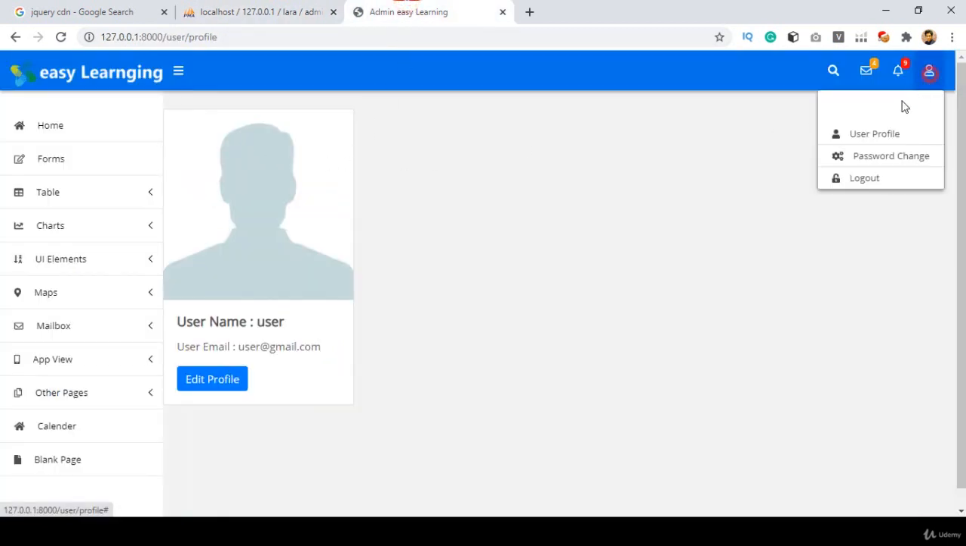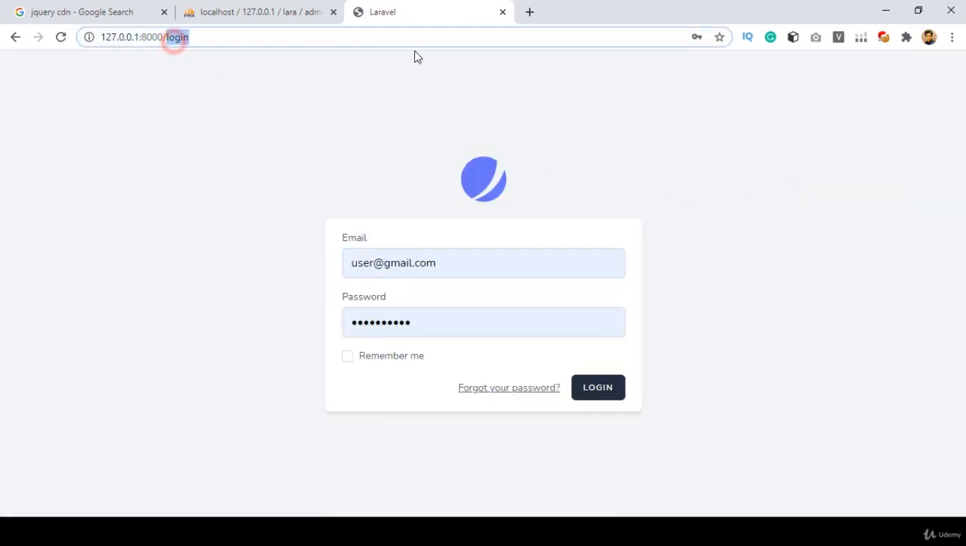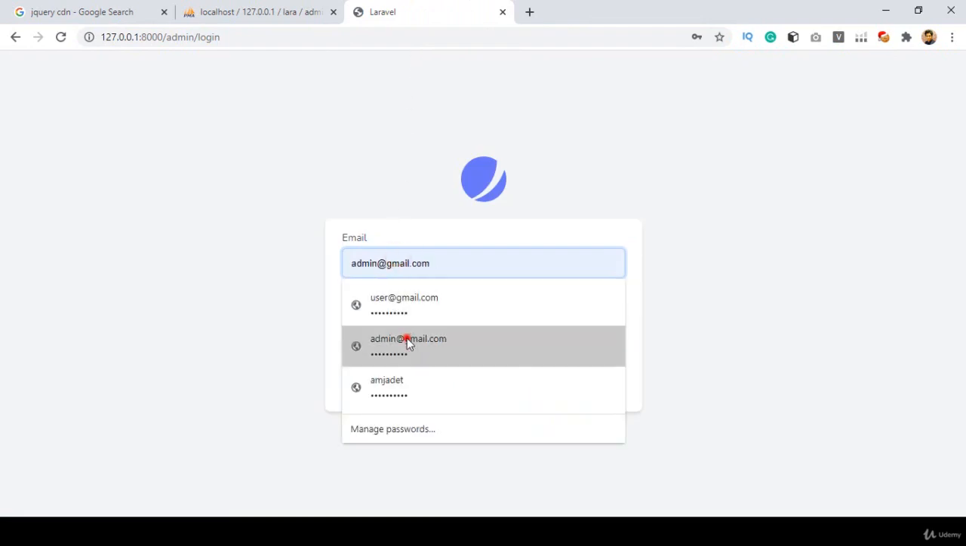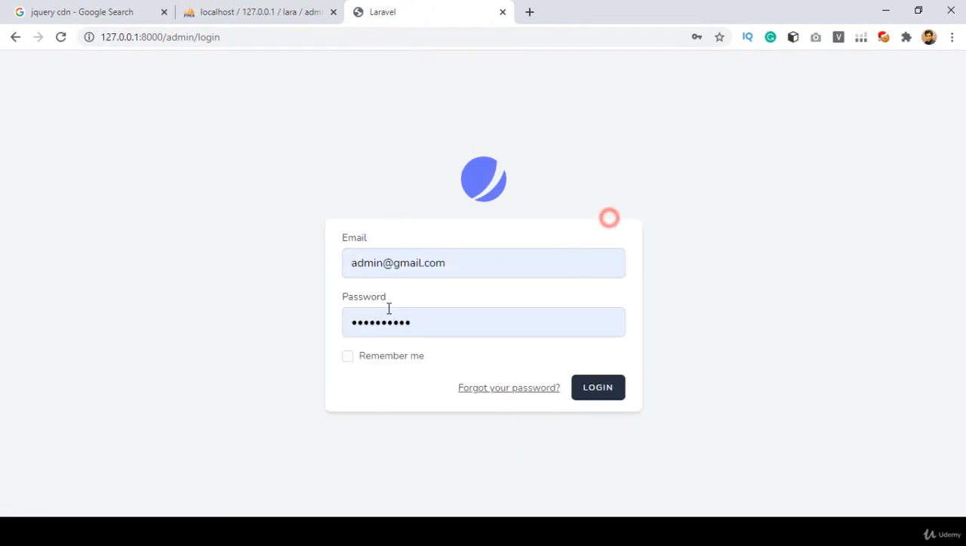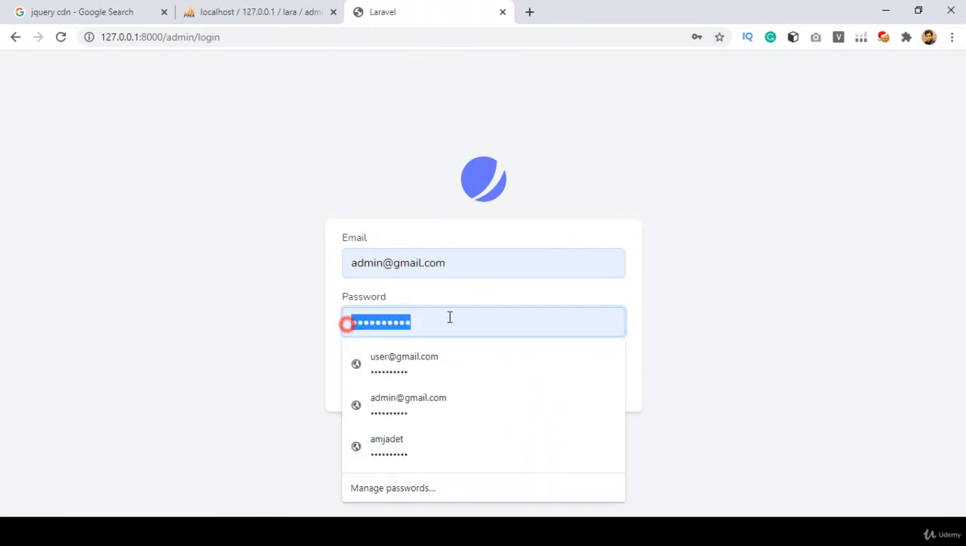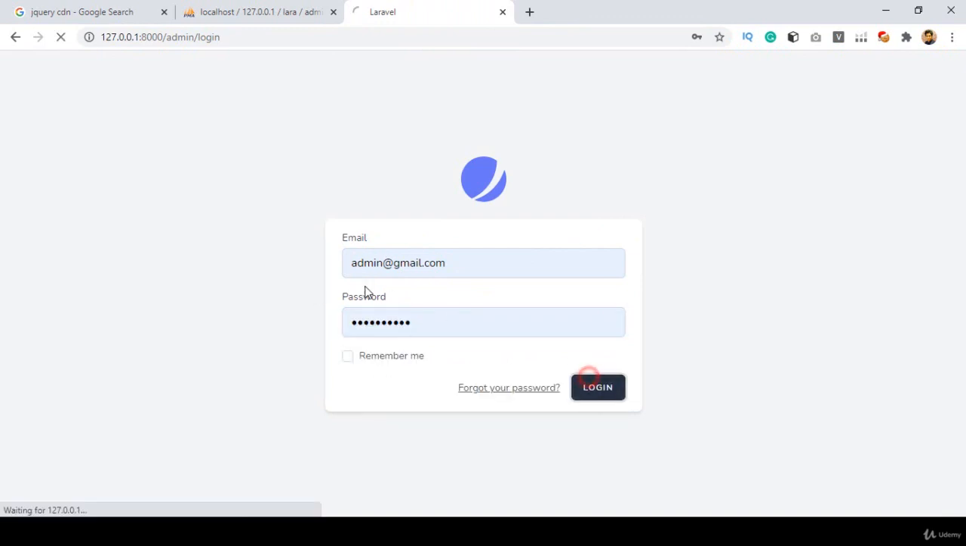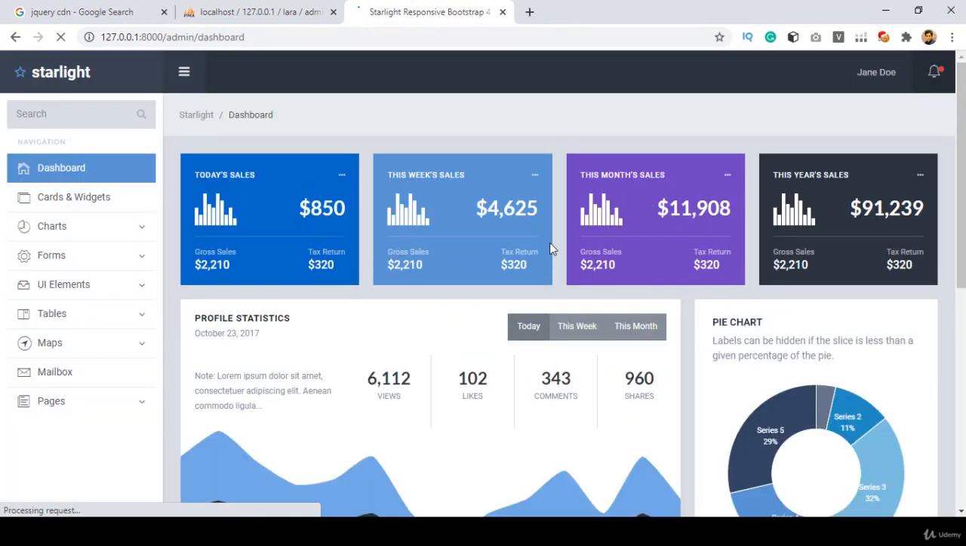Okay, so for the admin I have already created another dashboard. If you want to access it with the admin login, use admin@gmail.com, and here also I use Udemy12345. Now click login, and here you can see that is our dashboard. That means the admin dashboard.